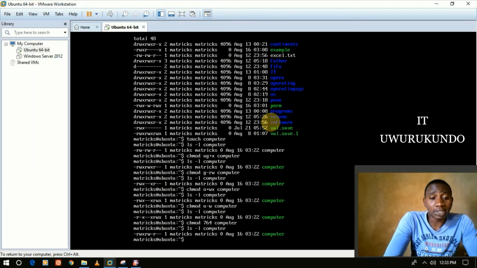It means that the owner has permission of read, write, and execute on the file, and the group which the file belongs to has permission of read and write only. Then others have the right of read only, or reading only.